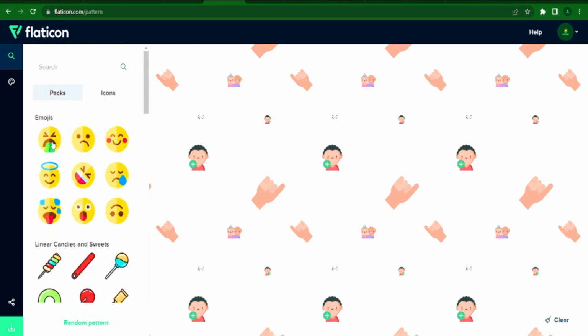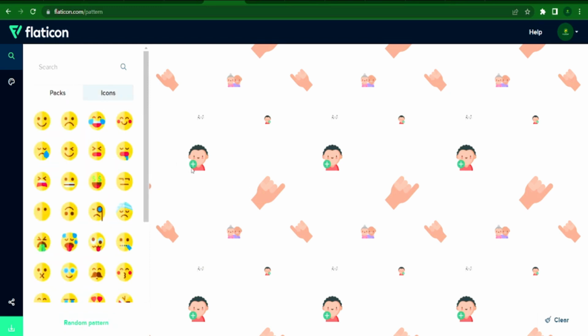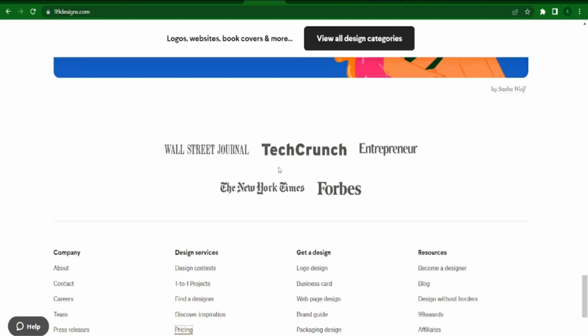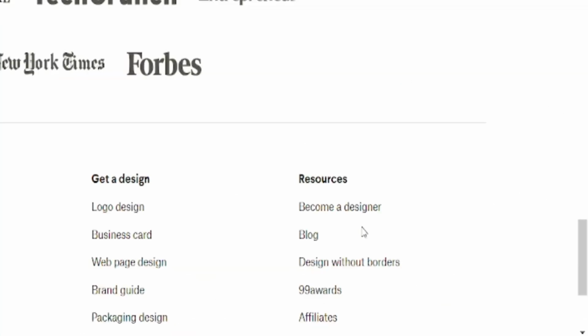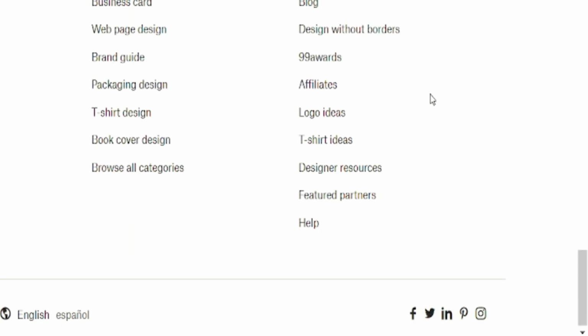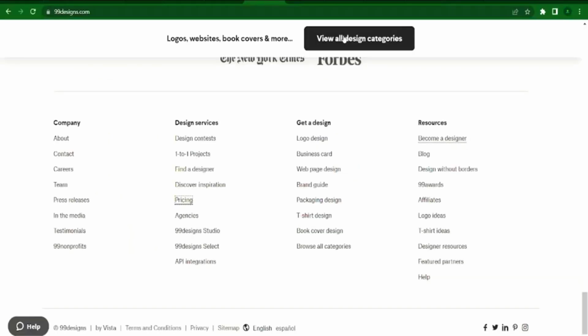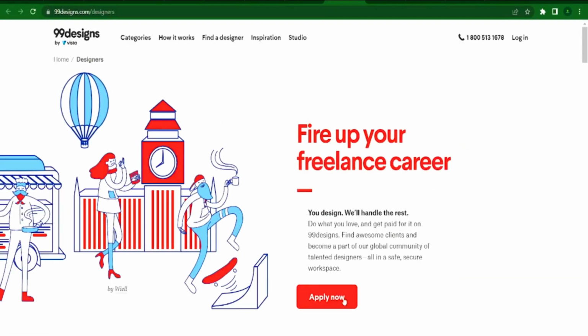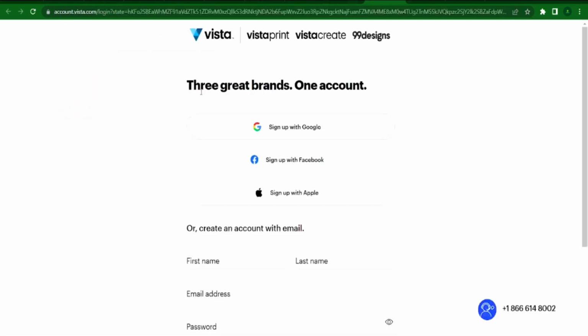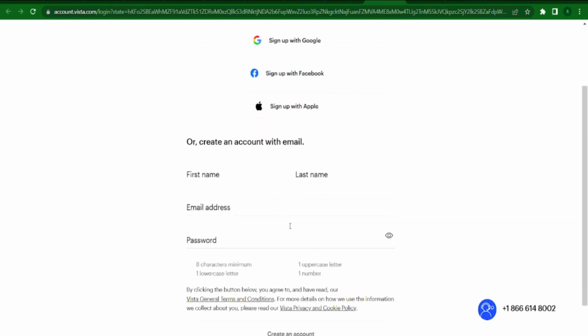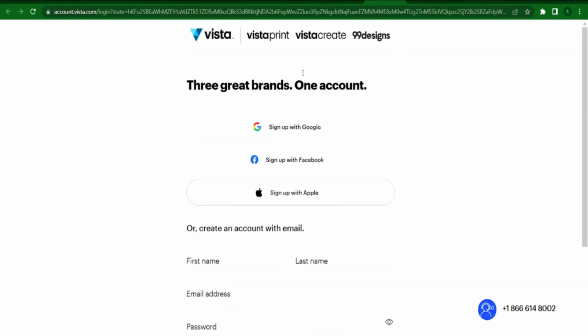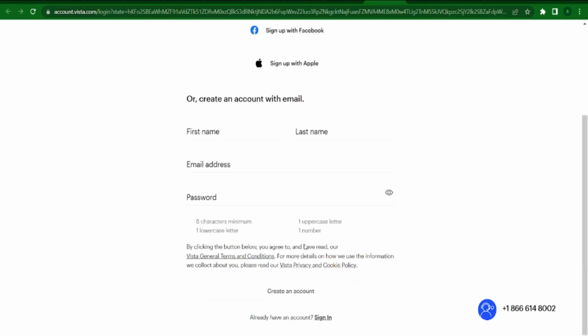How to register on 99designs.com. I will show you how to do it right now. So go to 99designs.com and scroll to the bottom of the page, and you will see a become a designer button. When you click it, you will be directed to another page. So you scroll to the bottom of that page too and find the apply now button. It's red and you can find it easily.